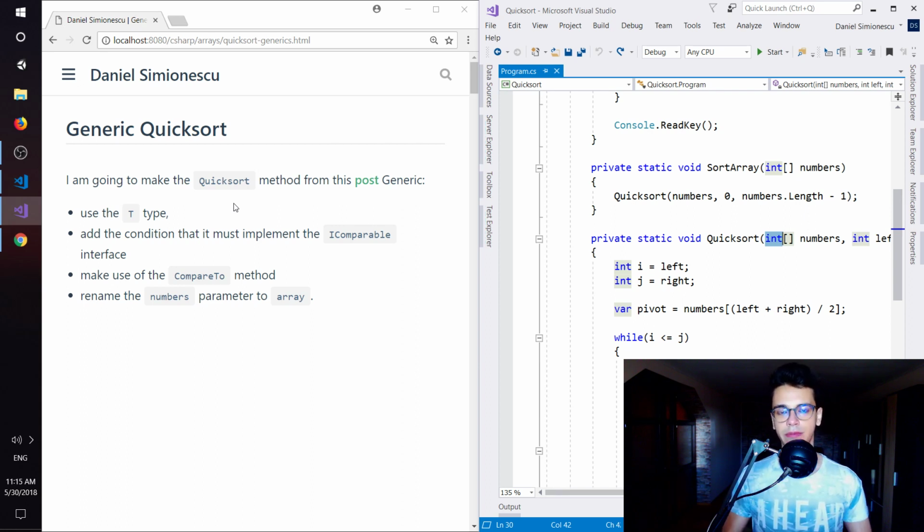The second step, add the condition that it must implement the IComparable interface. So this is the condition that we want to apply on our generic methods. So every single time you want to implement a generic method, it has to implement some conditions. It has to comply, satisfy, or pass some conditions. In our case, we need to use this IComparable interface because this interface provides us with a method that we need to call in order to compare two items.